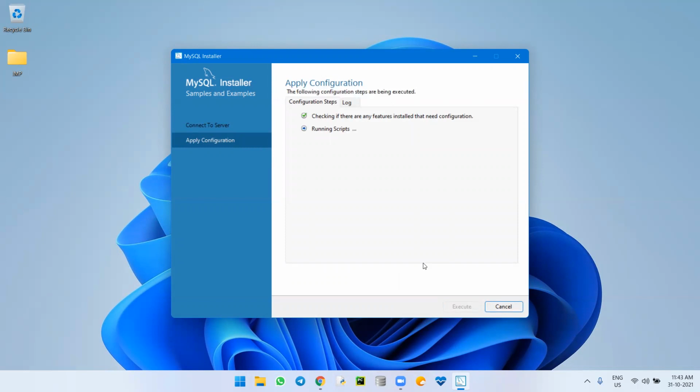So whatever we have done, the configuration step, now it is creating scripts. Okay. So those scripts are running right now and the thing is completed. Installation of the MySQL server along with the workbench is completed. Okay. So it is also taking much time.